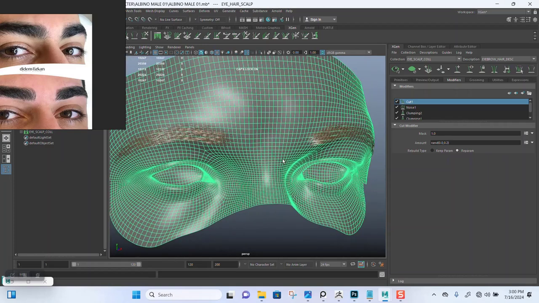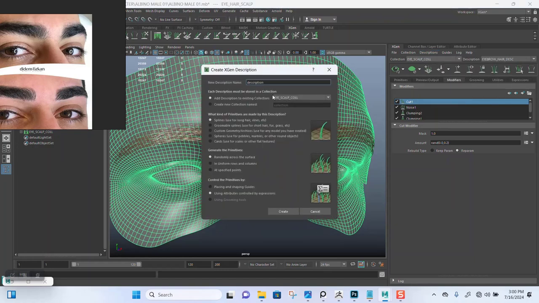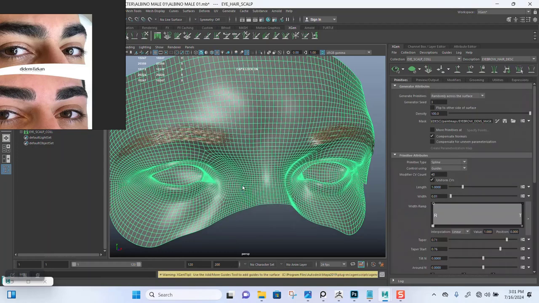So I would select this scalp again. I'll go to create description. I still want to be under this eye scalp collection, but this one will be eyelashes_DISC. Let me create underscore here also. It should be under this eye scalp collection, placing on shaping guide, create. Okay, so it's already in there now.